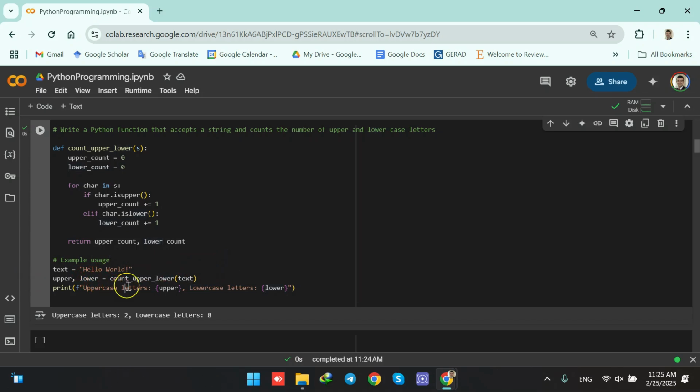And finally, we are printing the upper and lower letters. So in the output, we see for the hello world string, we have two uppercase letters, which is H and W. Then we are having the lowercase letters, which is 8.